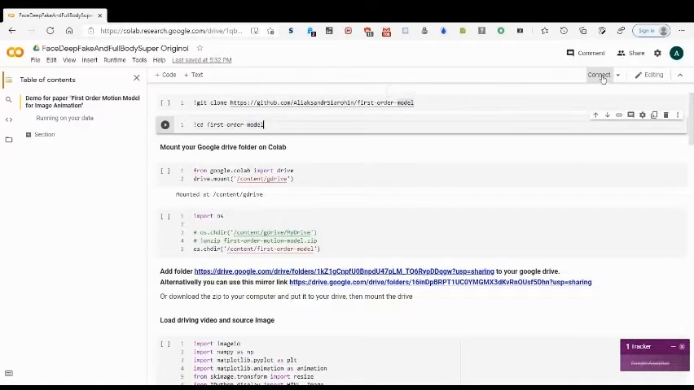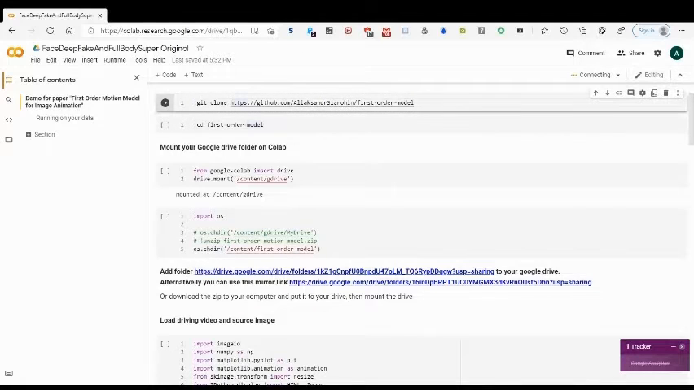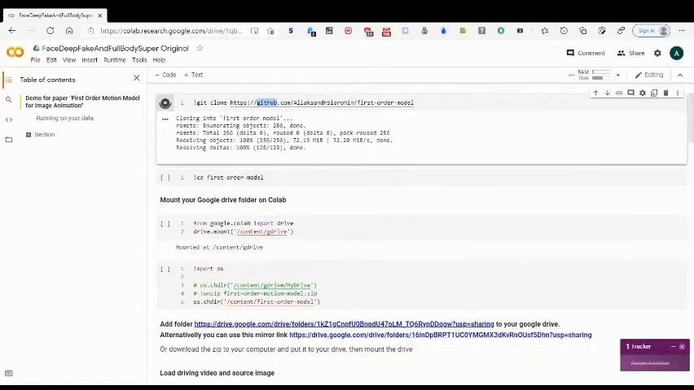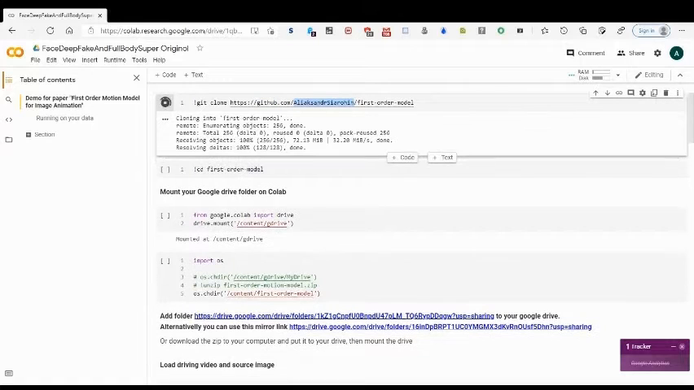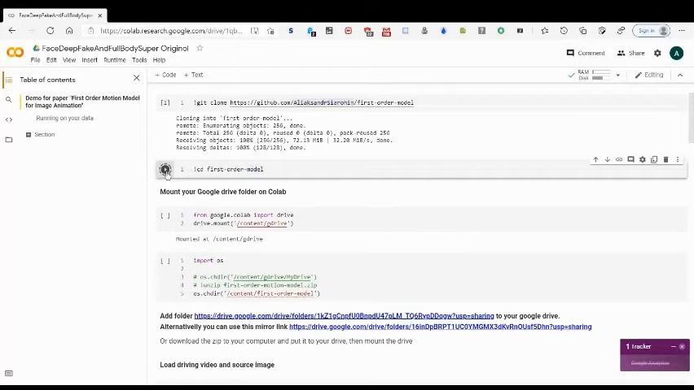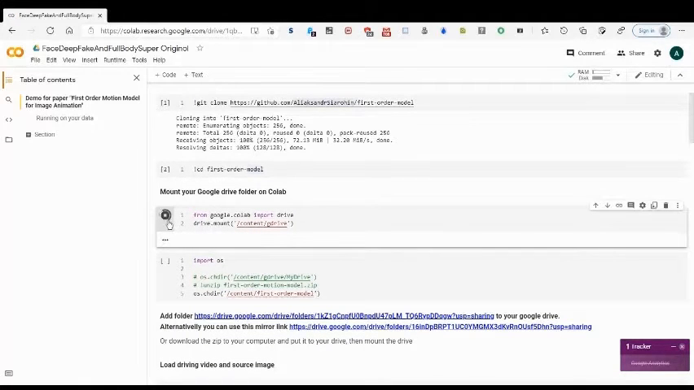So I'll just connect to the runtime. This may take a moment. I can also bring old memories to life. It can do many things. Okay, now it's connected. I'm going to clone the repository of Alexander Siarohin, go to that directory, and mount my Google Drive.